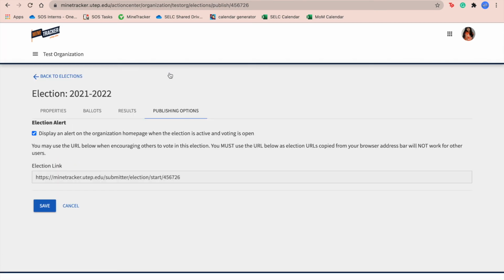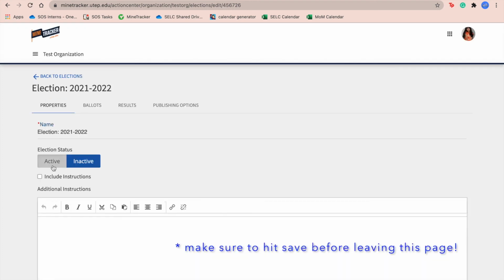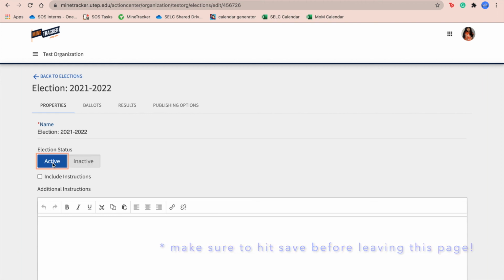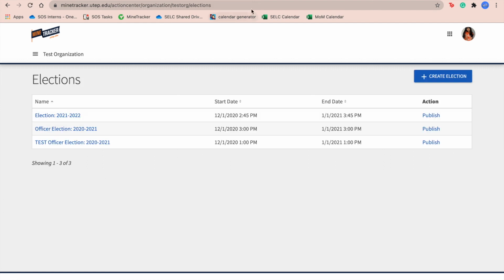And once you fully are ready to publish this and you want to go ahead and make sure that people can start to vote, you'll send out this link to your members so that they can start voting. But again, this form or this election has not been made active yet, so you'll go back to properties. Now that it is fully ready, it has all your names, the ballots is set in place, and you're ready to start it, you'll click on active, publishing options. Again, sending out this link to your members so that they can start to vote. Save. And now it's ready to go.